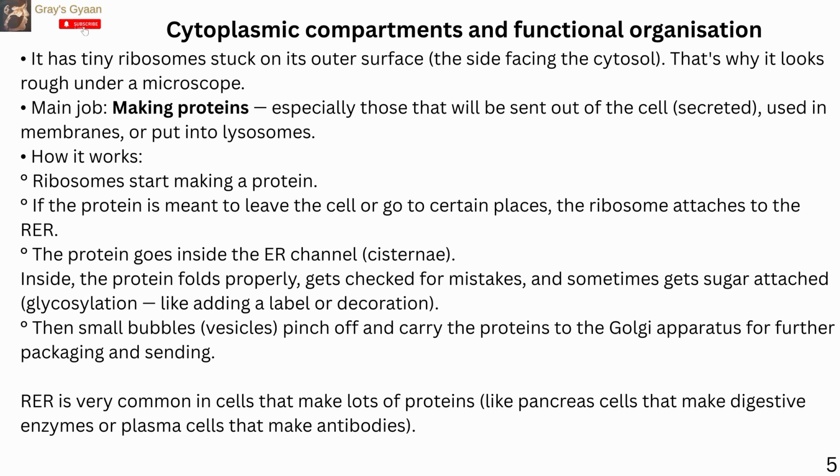Inside, the protein folds properly, gets checked for mistakes, and sometimes gets sugar attached, glycosylation, like adding a label or decoration. Then small bubbles, vesicles, pinch off and carry the proteins to the Golgi apparatus for further packaging and sending. Rough endoplasmic reticulum is very common in cells that make lots of proteins, like pancreas cells that make digestive enzymes or plasma cells that make antibodies.